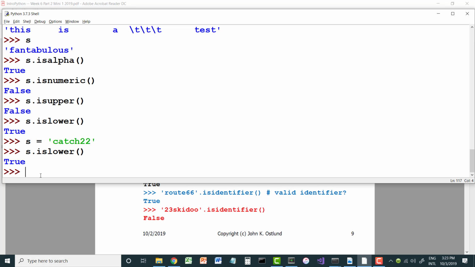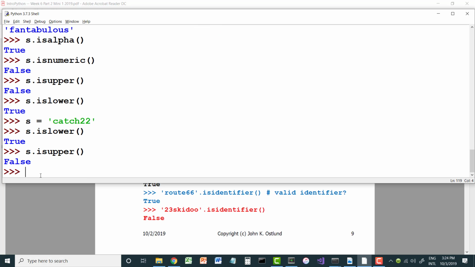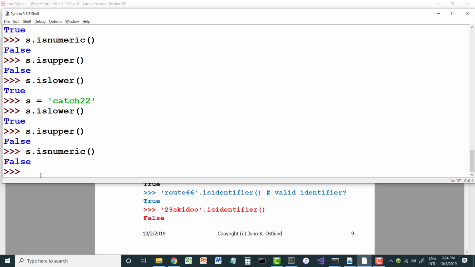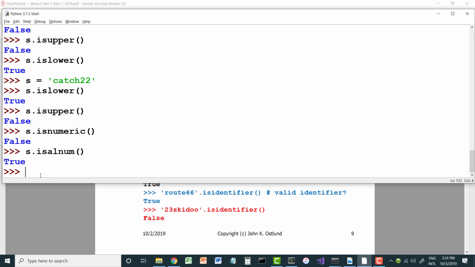So had I been writing a C program and I used is lower, I would have gotten a false when the digit got hit. But here I'm getting a true. S dot is upper is certainly going to fail because there are no uppercase letters in there anywhere. S dot is numeric, excuse me, also fails because there are things in there that aren't numbers, but is alnum succeeds.